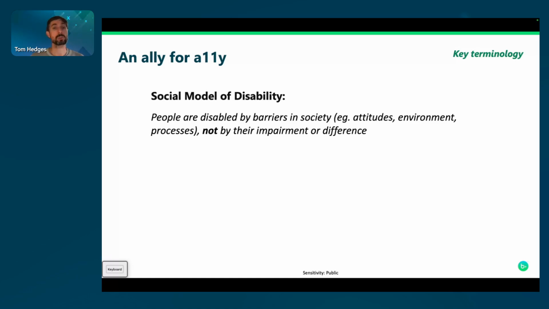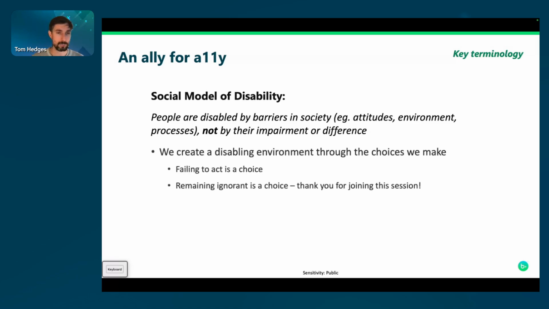difference. And when I talk about barriers in society there, I'm talking about our individual and organisational attitudes, the environment that we create, be that physical, digital, and also the business processes and key ways of working that we follow or don't follow. So essentially, we create a disabling environment through those choices that we make.